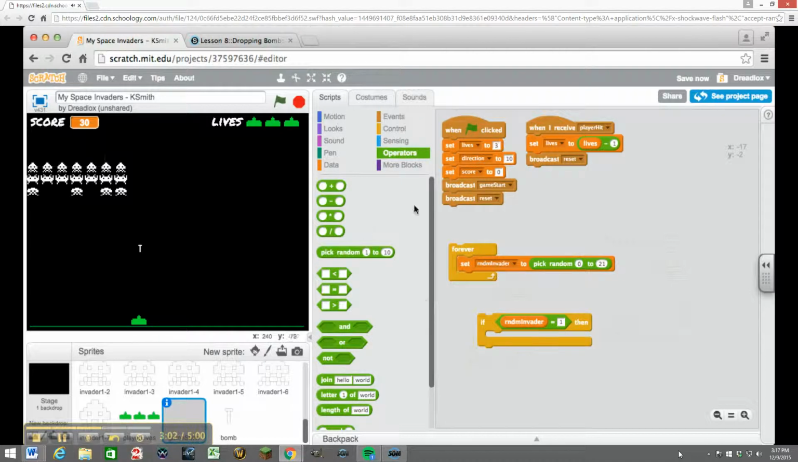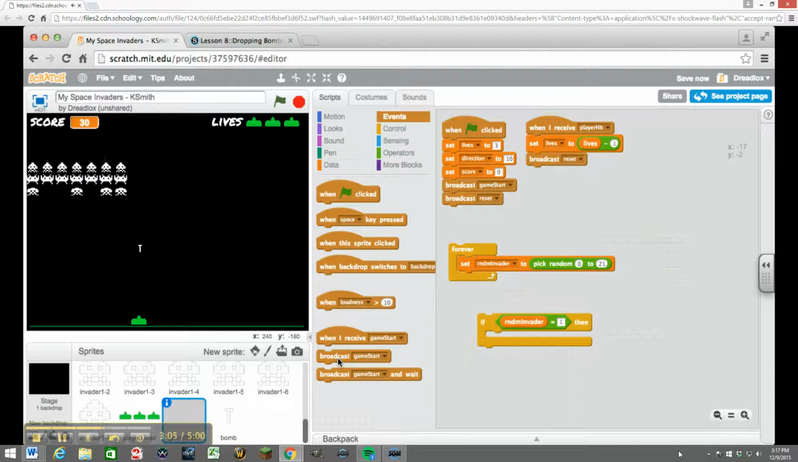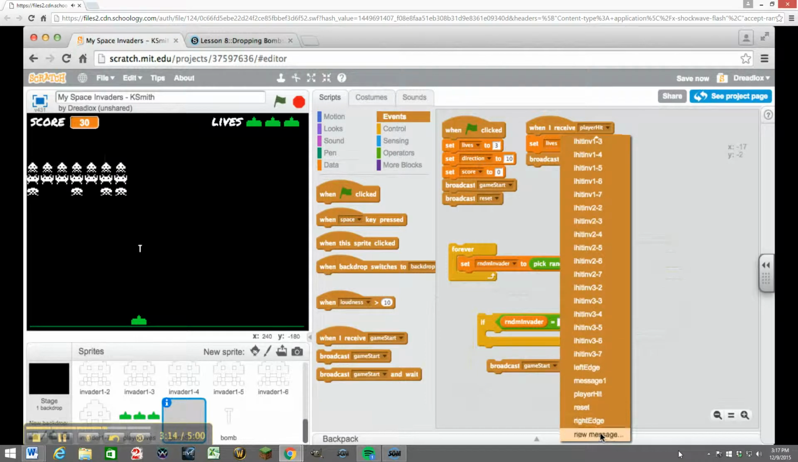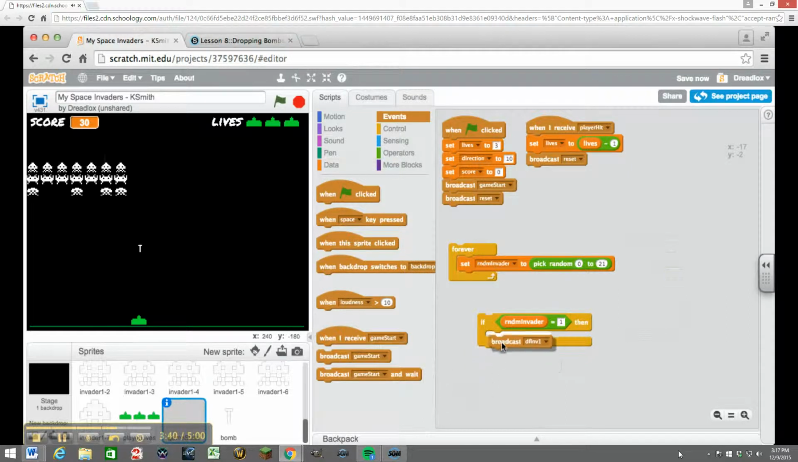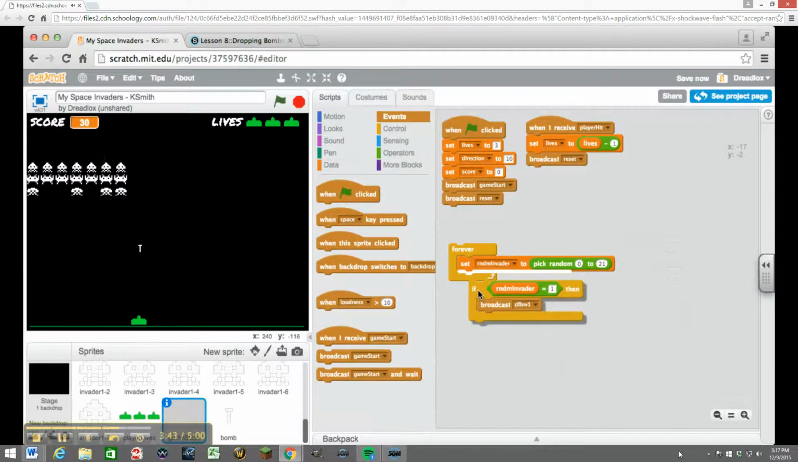Then what do I want? I want to broadcast the message. So I pull a broadcast out. And that broadcast is going to say, well, drop from invader 1. So I need a new message. Let's choose a better name. Let's just use DF, drop from, lowercase, invader 1. All right, let's just shorten it. So drop from invader 1 if this number turns out to be 1. Click OK. Snap this broadcast into my if condition and snap my if condition into the forever loop.